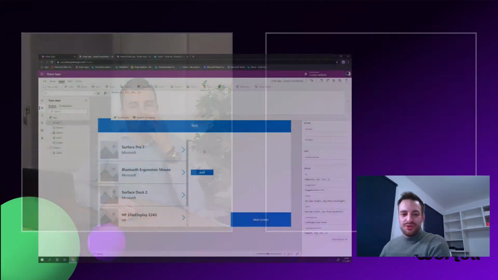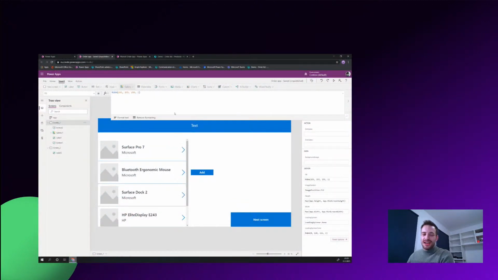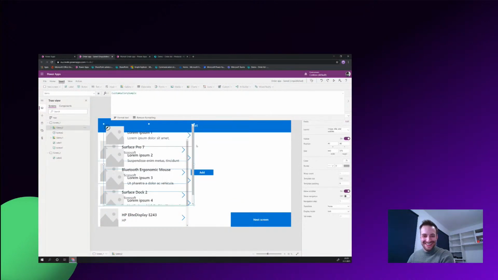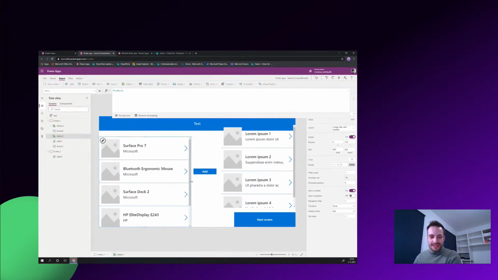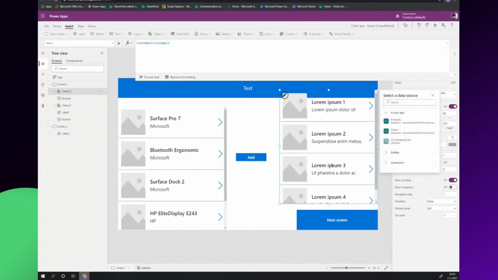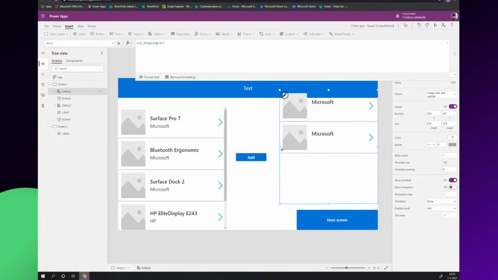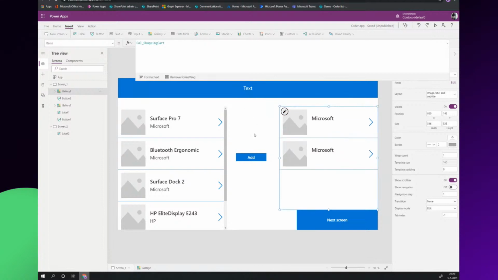So I will continue with the app and add another gallery, one of your favorites. Resize it a little bit so it can fit on my screen. And now, as you can see, here I'm getting a list of all the data we have available in our app. The collection we just created is also available here. So when I select it, it will directly show us all the items I showed you earlier in the settings of this app that are in this collection.